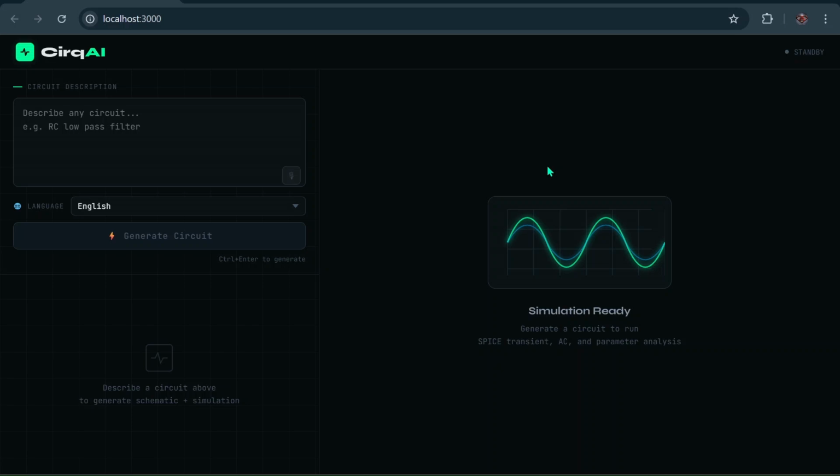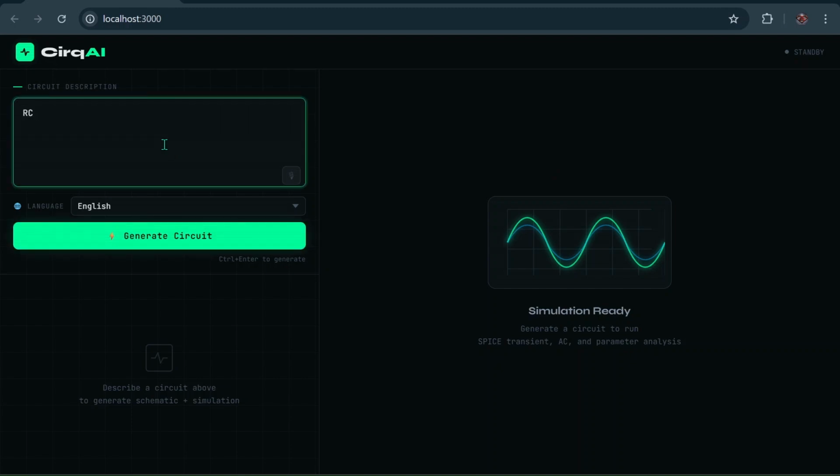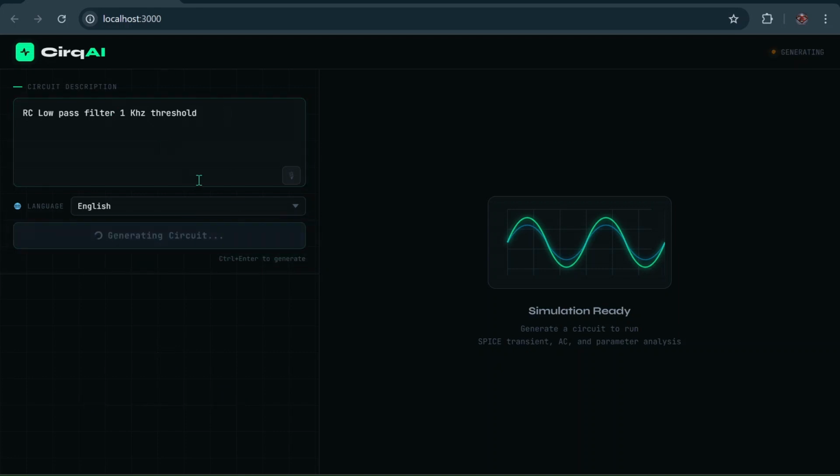Our project is CirqAI and this is the demo. We enter whatever circuit we need into the text area given here. For now, we type RC low pass filter, 1 kHz threshold, and when we click on generate circuit, it starts generating our circuit.